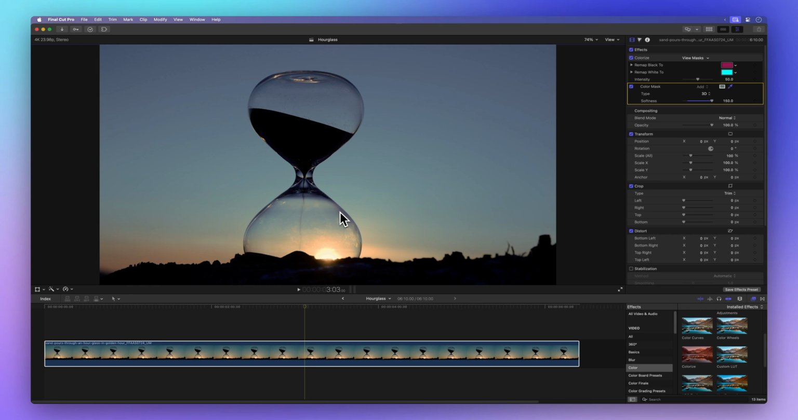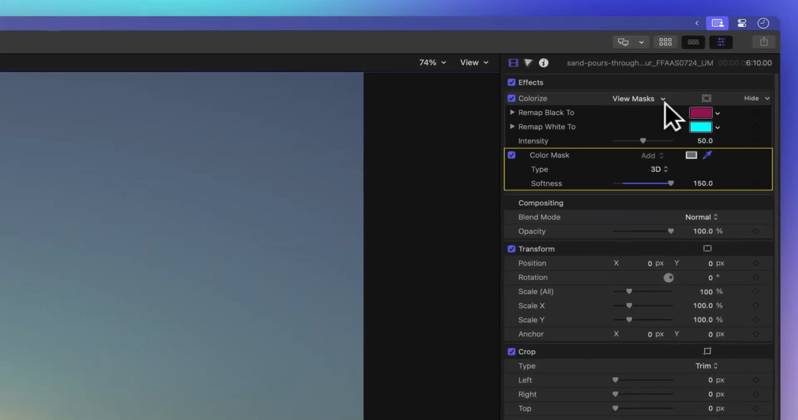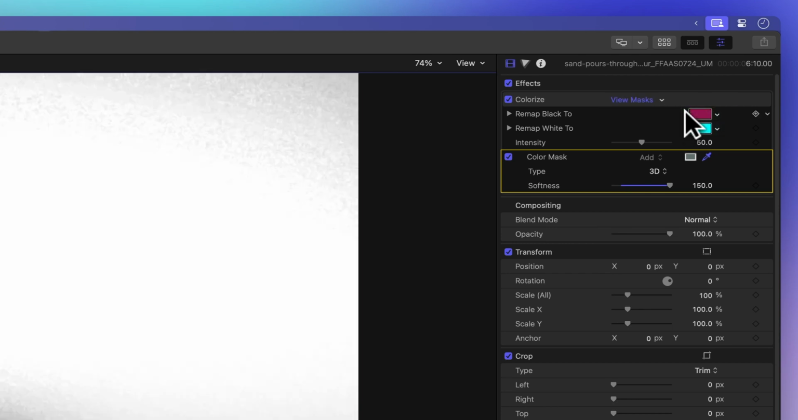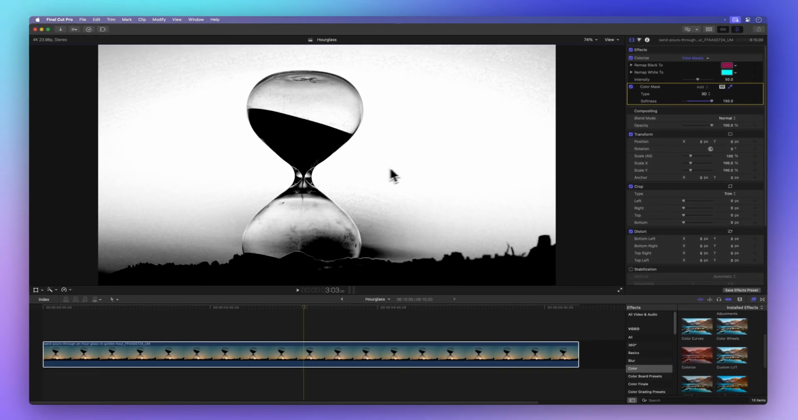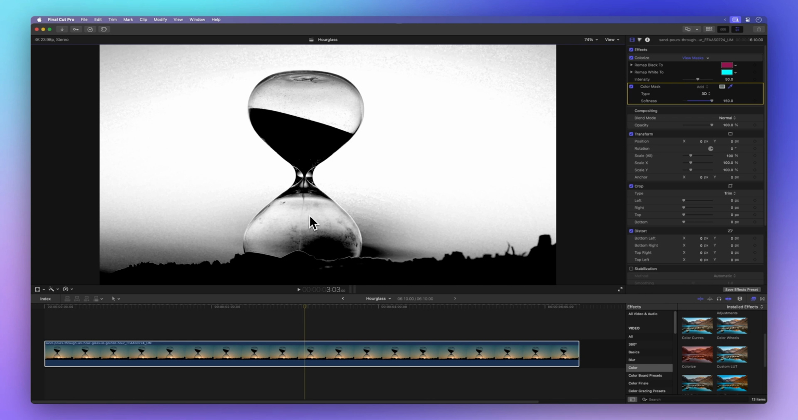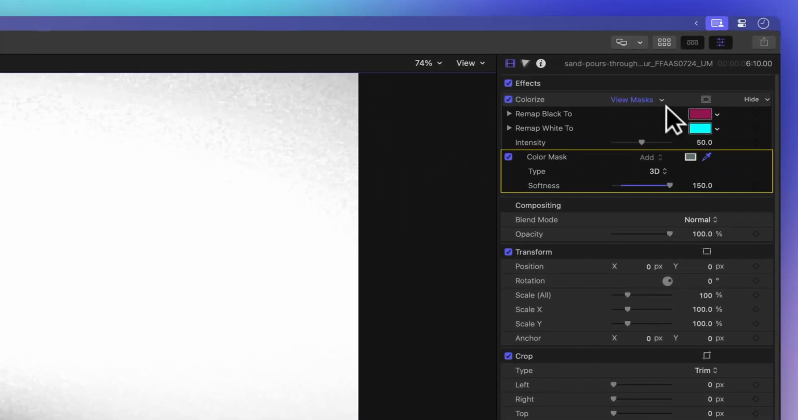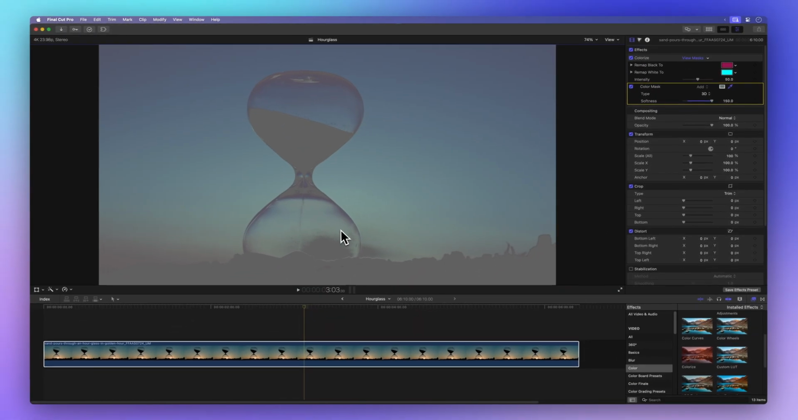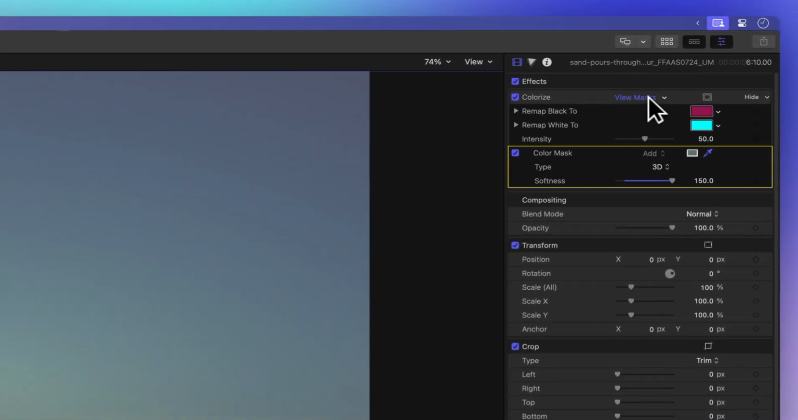Here are a few more tricks to make your color mask spot on. To check the mask range, click the arrow by View Masks and pick Black and White. The masked part shows as white, the area around it is black, and the transparent bits are in shades of gray. Or go back and select Color to see the mask in color. Only the colored area gets the effect, and gray shows where the mask doesn't apply. To go back to normal view, just click View Masks again.